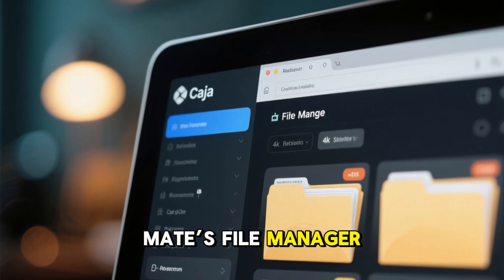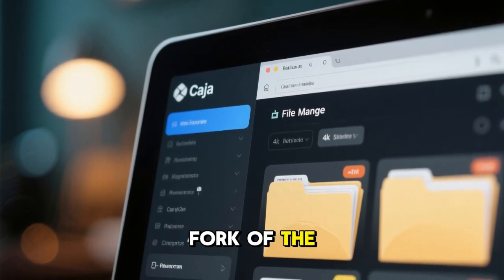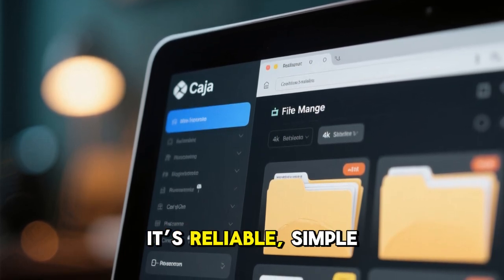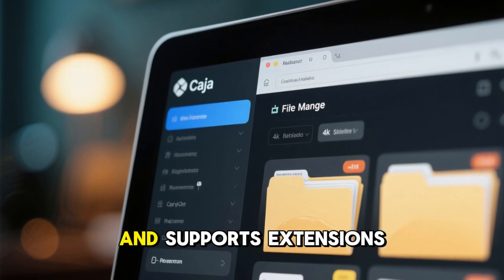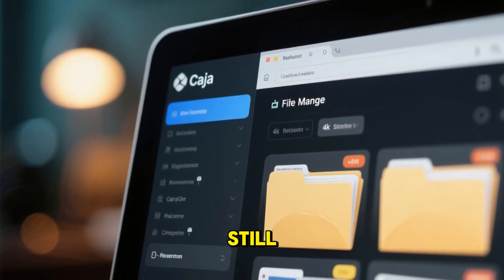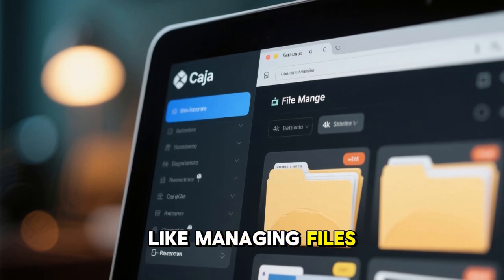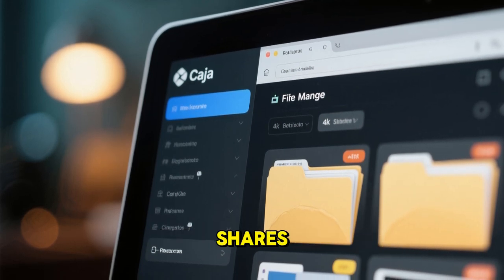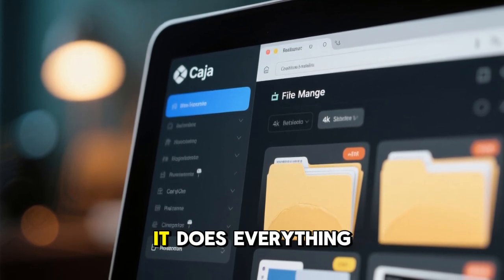Mate's file manager, Caja, is a fork of the old GNOME file manager. It's reliable, simple, and supports extensions, but it doesn't feel as modern as Nemo in Cinnamon. Still, for everyday tasks like managing files, connecting to network shares, or organizing documents, it does everything you need.